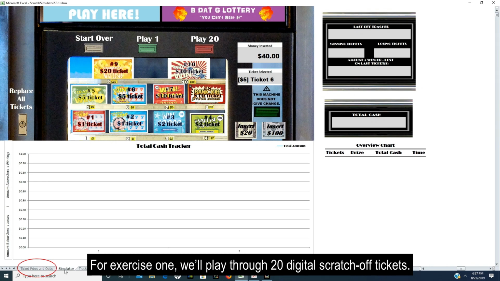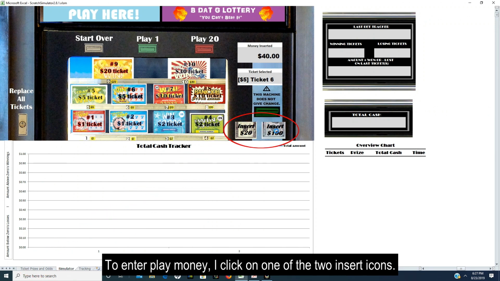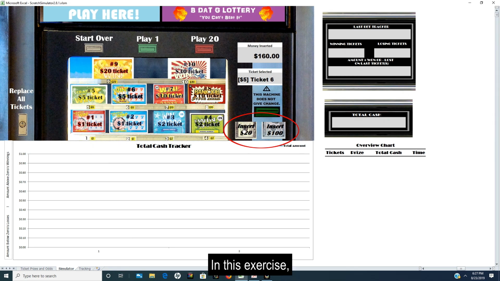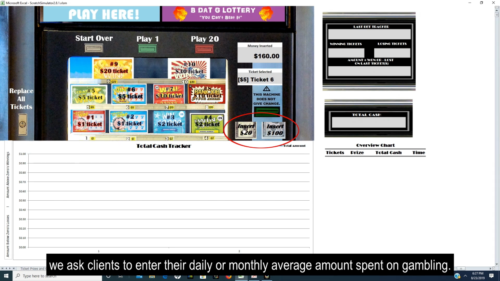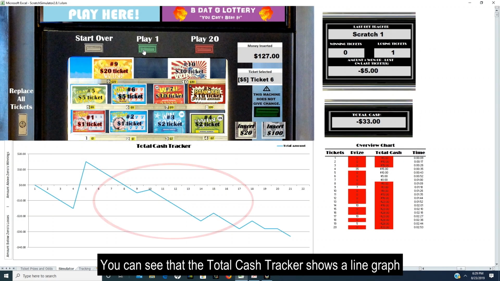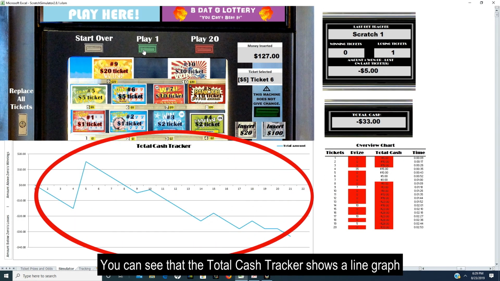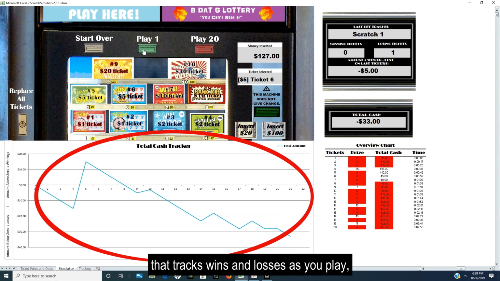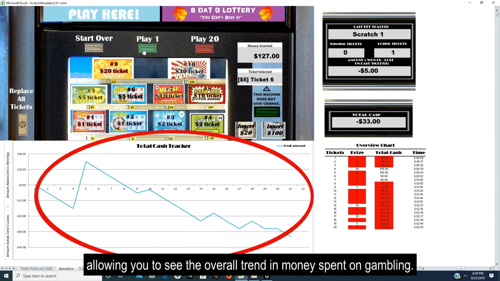For Exercise 1, we'll play through 20 digital scratch-off tickets. To enter play money, I click on one of the 2 insert icons. In this exercise, we ask clients to enter their daily or monthly average amount spent on gambling. After this, we select the ticket we want and then play through 20 tickets one at a time while observing the outcomes. You can see that the total cash tracker shows a line graph that tracks wins and losses as you play, allowing you to see the overall trend in money spent on gambling.